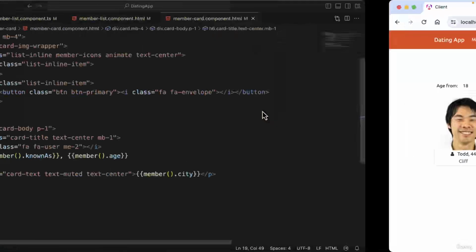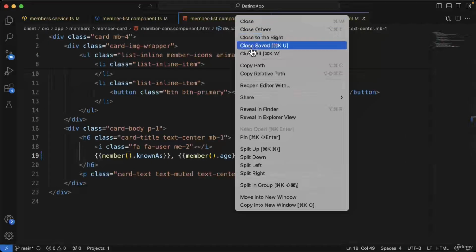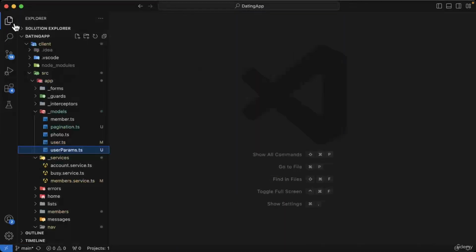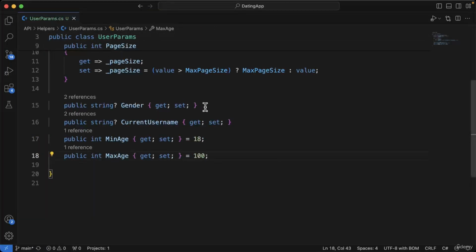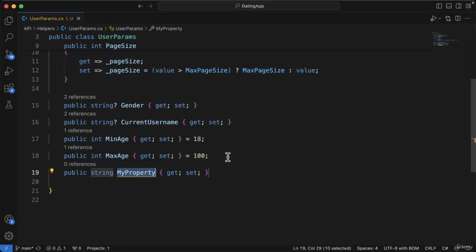Okay, let's now take a look at ordering the results we get back from the API. So I'll just close all of this stuff down. And we're going to open up our user params and add another parameter, and we'll use this to order by. So I'm going to say prop string, order by, and we'll give this an initial value of last active. And then we'll use this to order our results.